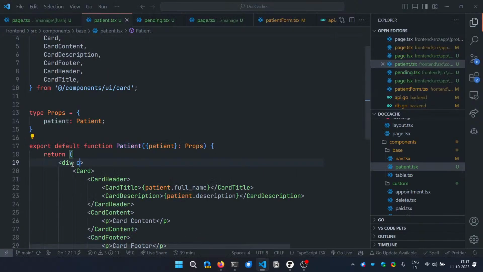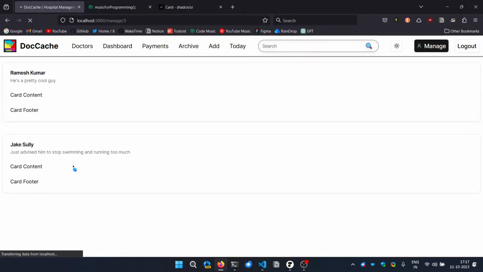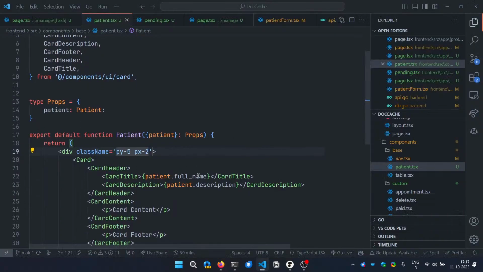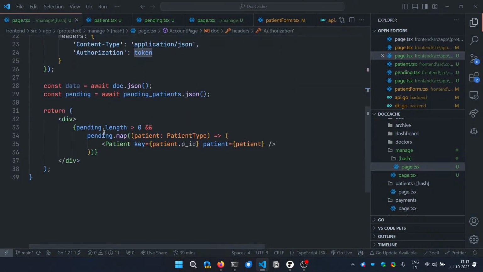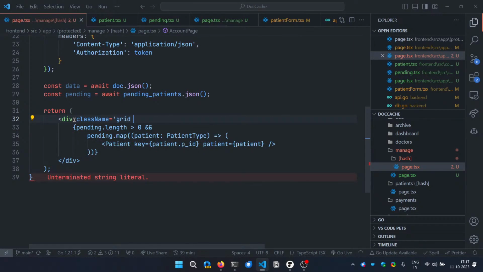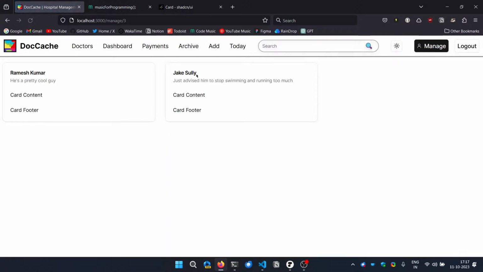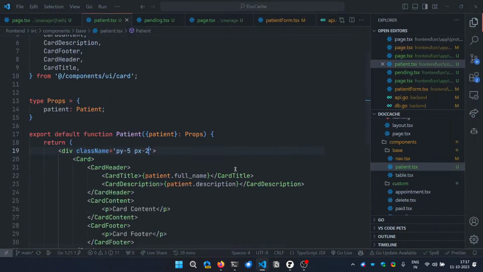Now to customize it, maybe I can give this a class name of like py5 and px2. So yeah, that becomes cool, right? And this can be class name. I want help. So Copilot, please help. Copilot, there we go. Take your time. So yeah, there we go. We have three cards.